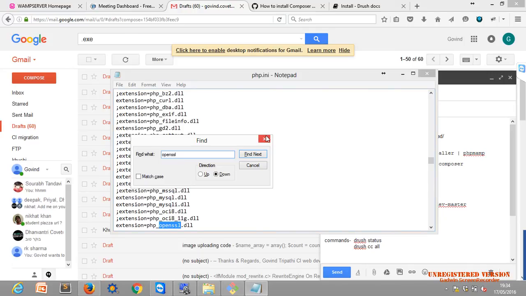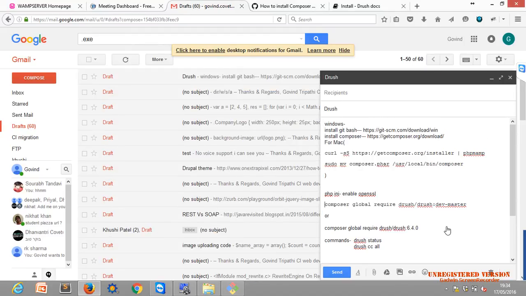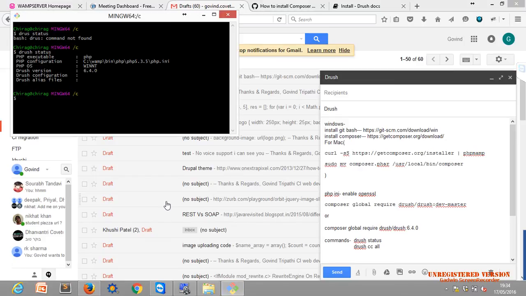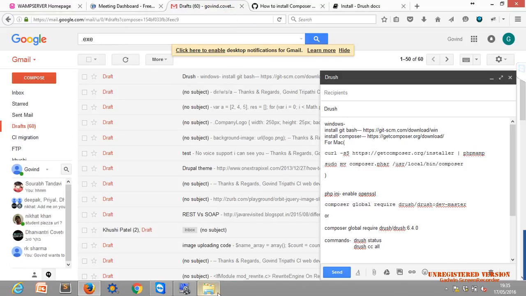Okay, Nazar and Khushi, you have to enable that OpenSSL file. Then run this command and that command, so I get the details of Drush. If I run this command, one second, ls, we can directly open this in our Drupal site.